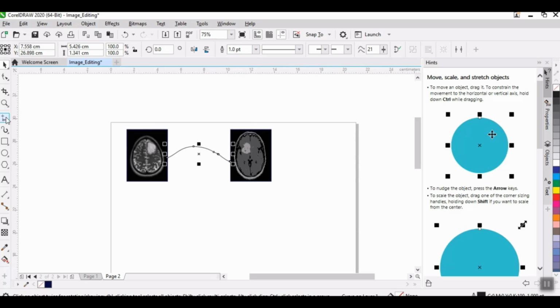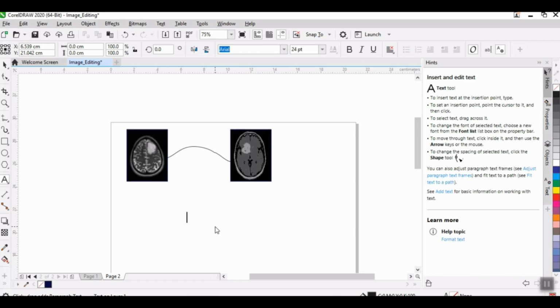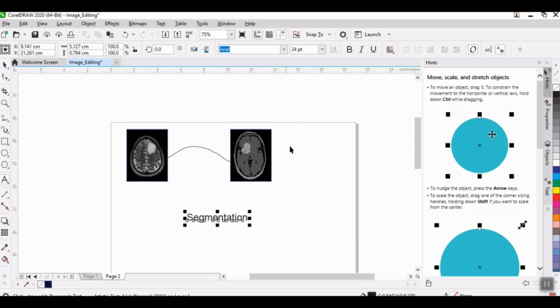Now how to put text on this line? Click here. Suppose I am writing "this is segmentation", and now if you want to change the width of this, you can change this. If you want to change the font, you can also do this operation. Bold, color, whatever options you want, you can do it. If you want to change the font size, you can also do this with the help of the mouse.